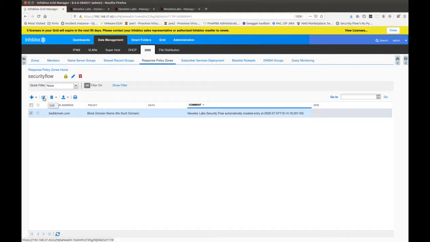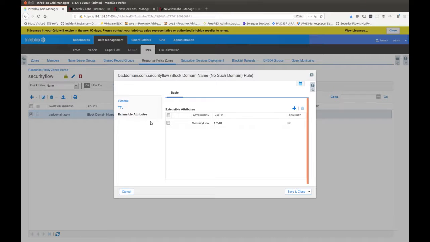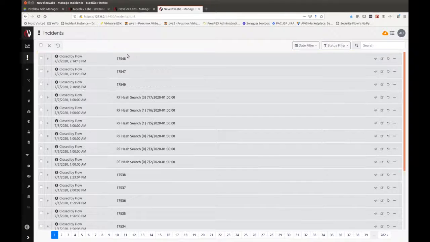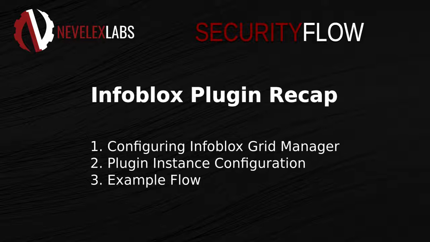When I edit this entry, I can also see that an extensible attribute was added, and this value represents the instance number, which is 17548. If I now go look at the incidents within Security Flow, there is a new one, 17548. If I go to the timeline for that incident, this shows that this bad domain entry was added into Infoblox.